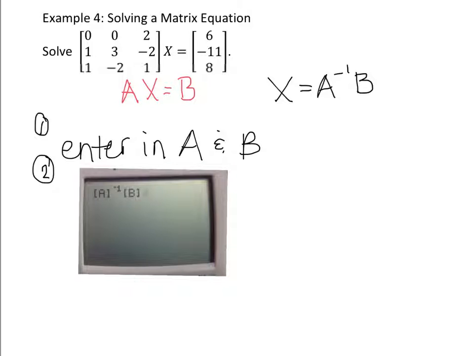All right, so once you have A and B, the actual elements entered, you want to go back to your home screen and make it say this. So select A out of the names part. And then to get that little exponent that's a -1, press the button we've been using, the X to the -1 button. And then go get matrix B out of the names menu. Once you've gotten that, you can press enter, and it will give you your answer.